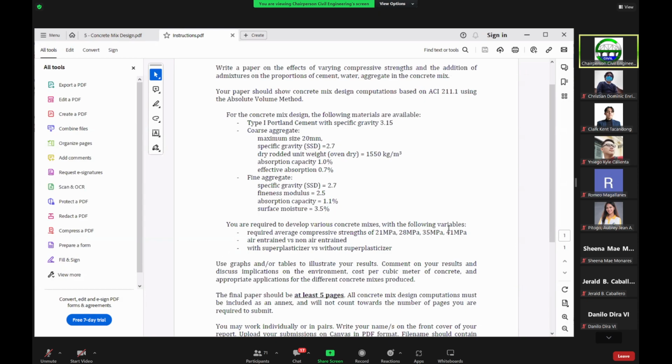Again, do not mix this concrete. Do not submit actual concrete. That's not our class. That's not the goal here. I'm sure that's the goal in your lab, but this is lecture. So you just need to design it and compute it and discuss your results.